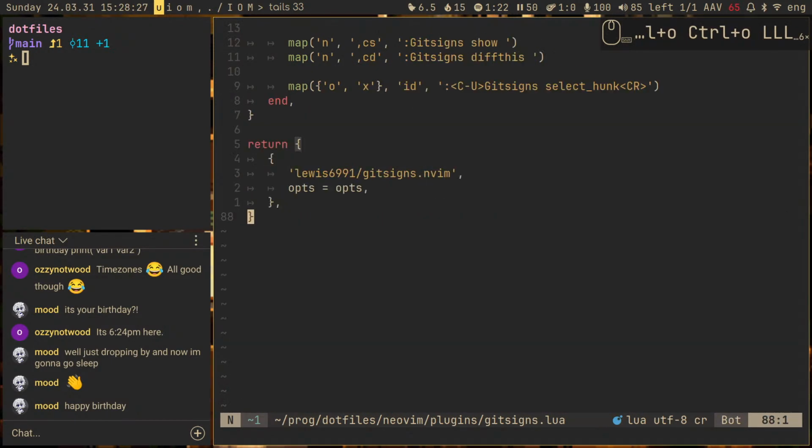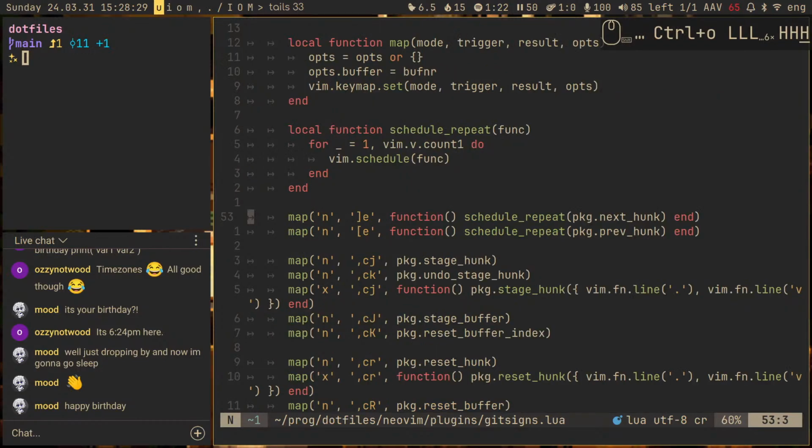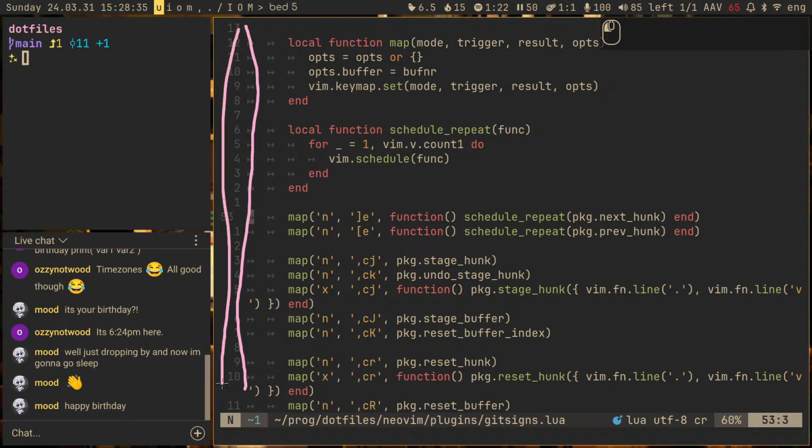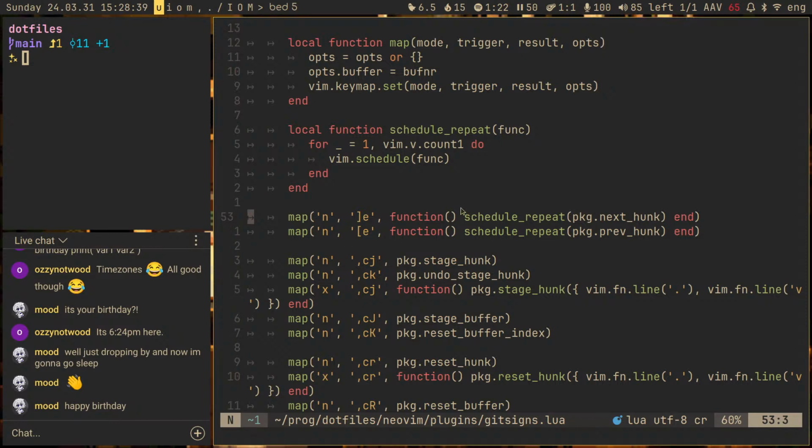And this plugin is really, really lovely because of, well, first, the fact that it doesn't need to have extra symbols here. It can just recolor the numbers. I find that really cool. Then the fact that you can stage the entire hunk or just lines. You could also do that in VS Code, but it was so slow.